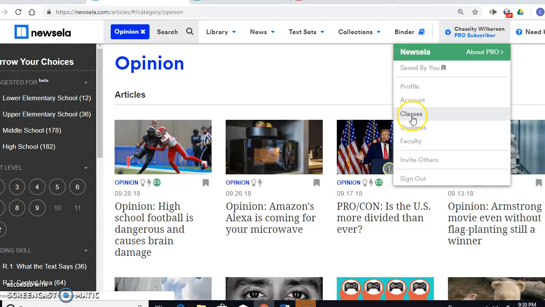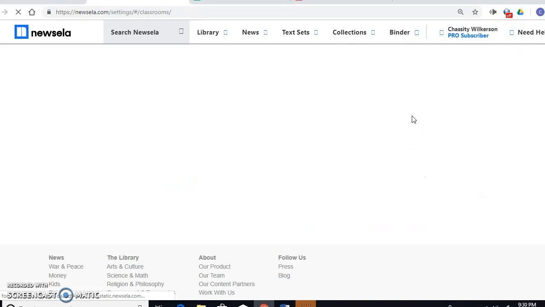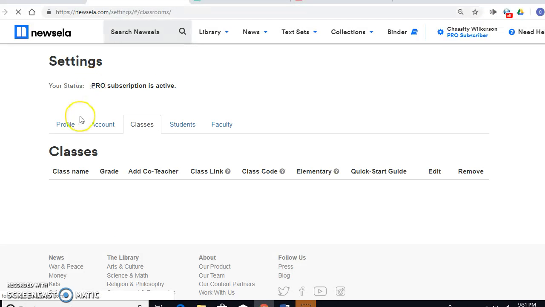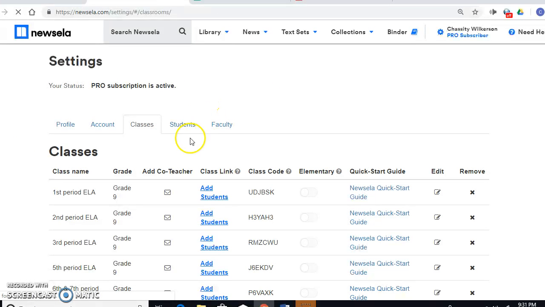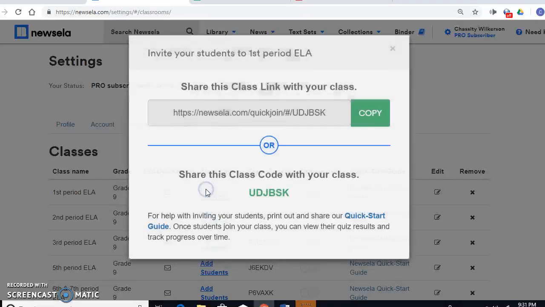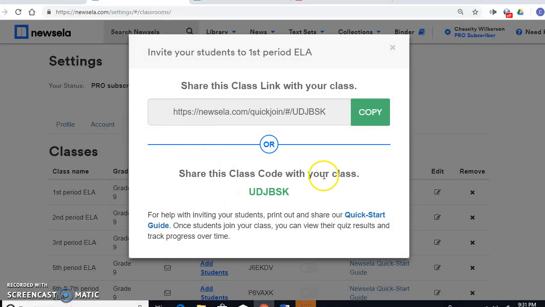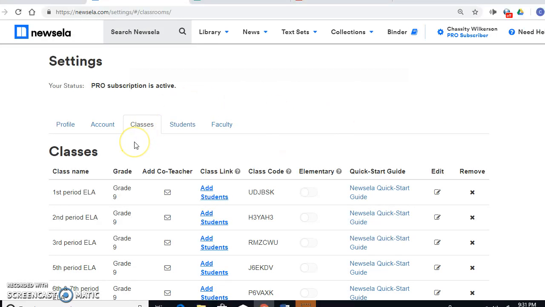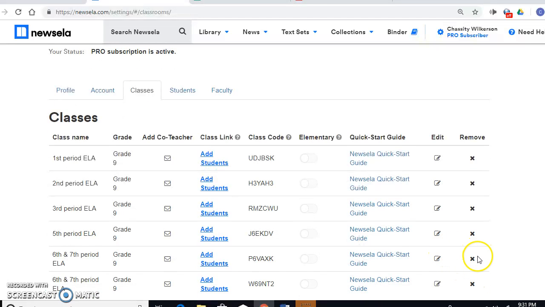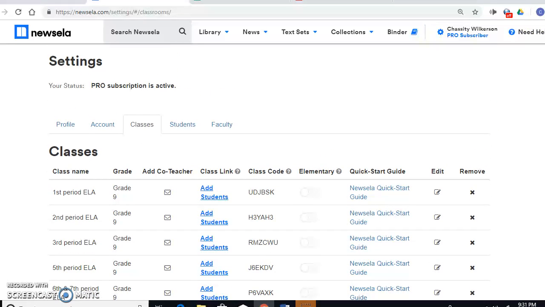I mean, even when you look at classes, this is how you set up classes. Once it loads up, you create the class, and once you create it, you can click Add Students, and they put either this code in, or you could just give them the link, but it's a lot easier to give them the class code. And you can put whatever name fits for that class. Like, let's say it's a different class. You can do this for any subject. You can even do it for science or social studies. But you can add them to the class. You can remove students. You can remove classes. Like if I had to remove this one for 6th and 7th period, I could do that.